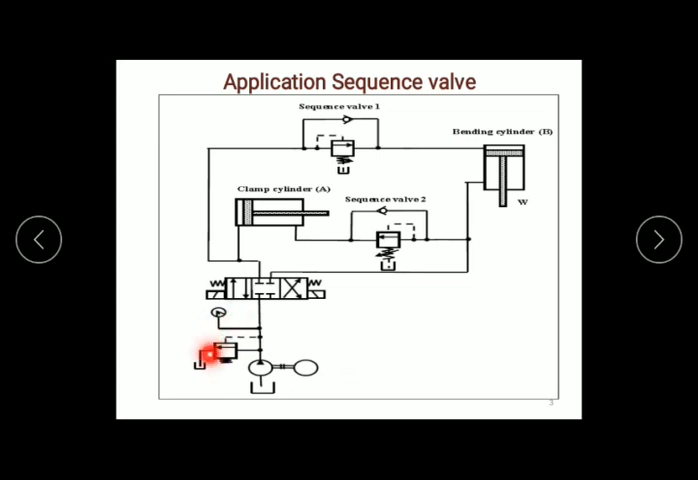Normally it is closed. After higher pressure or after safety pressure, it will get open. But for the normal operation, the pressure relief valve is closed. The pressure gauge is there to measure the pressure of the pressure line.